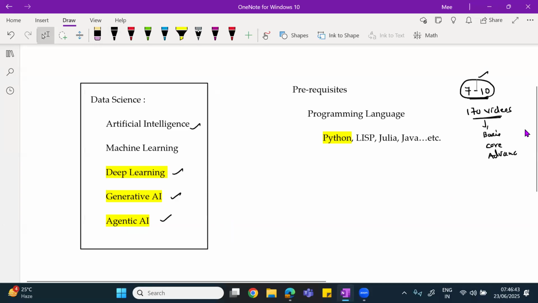Now, next one, what is required is you should know some statistics, the basic statistics. What is required for us? We will do it without your knowledge. We will involve the statistics in our regular programming classes itself.